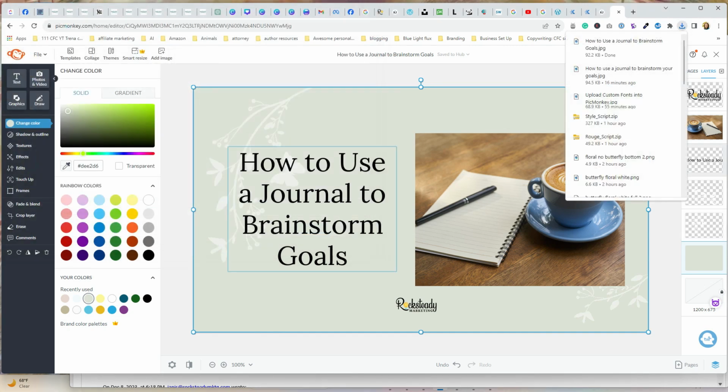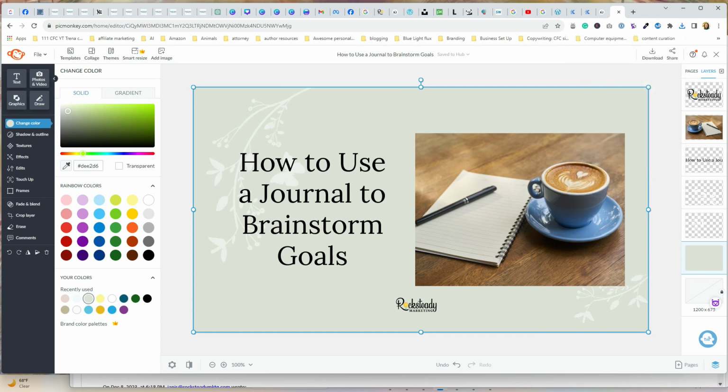So there it is, and that is how you create a blog post featured image from a custom template that you have uploaded into PicMonkey.